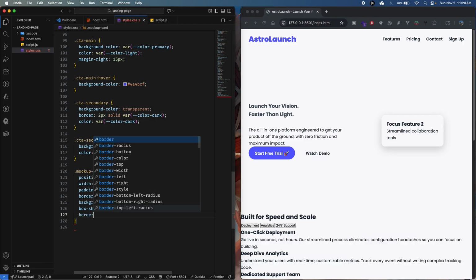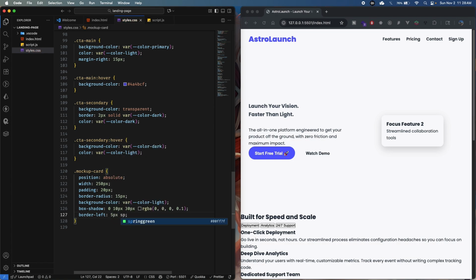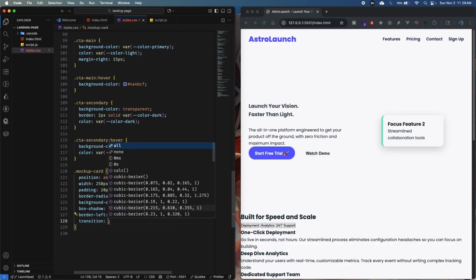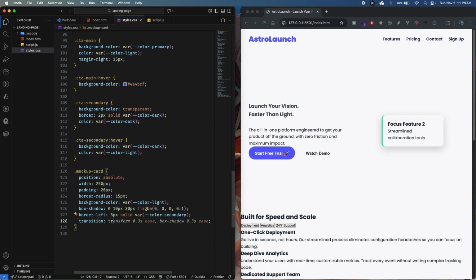After this, I want to have a border left that is going to be 5 pixels solid, and the bar is going to be color secondary. Good. And then for the transition, I want to have transition on transform 0.5 seconds with ease.